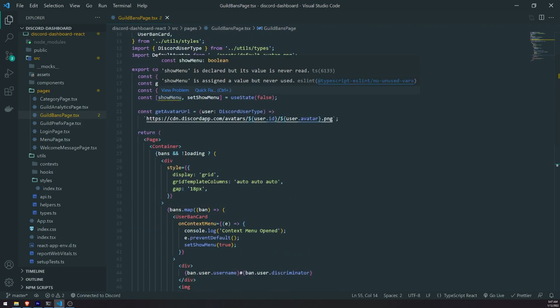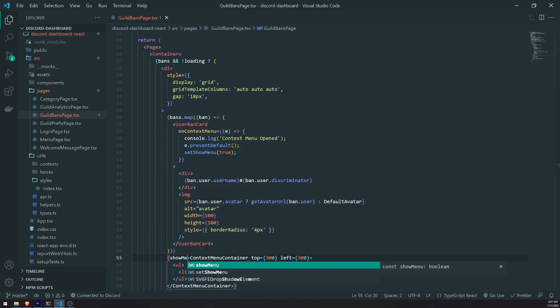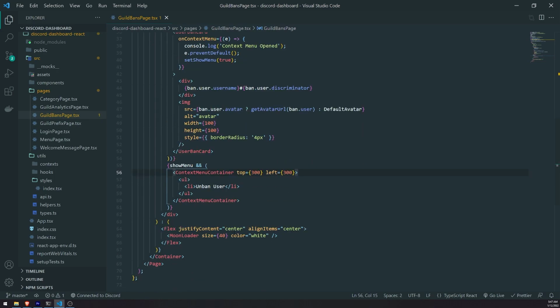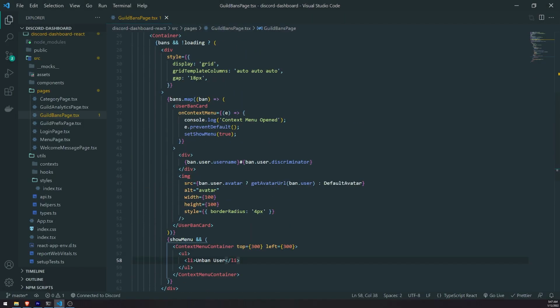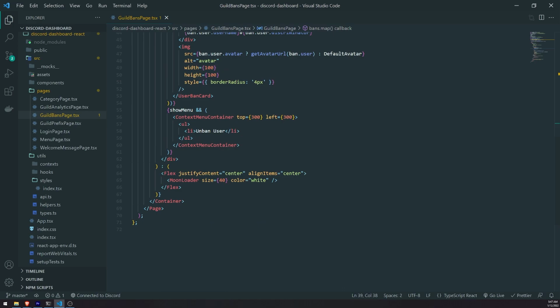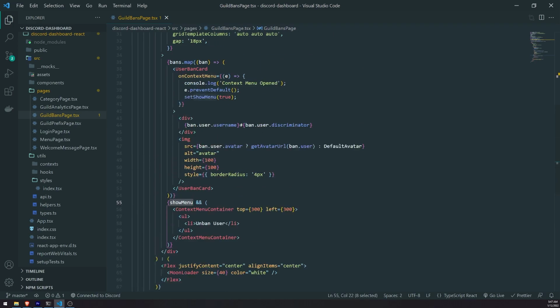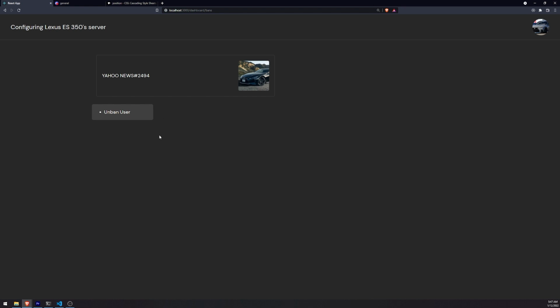So we're going to conditionally render it whenever show menu is true: show menu truthy and context menu container. This will only render if show menu is true, because with the and operator, we need to have both show menu and this component truthy. So you can see right now it's not being rendered. If I right click, however, the on context menu event is triggered, we call set show menu, and then show menu becomes true. So it'll render the context menu now. Okay, so that's pretty cool.